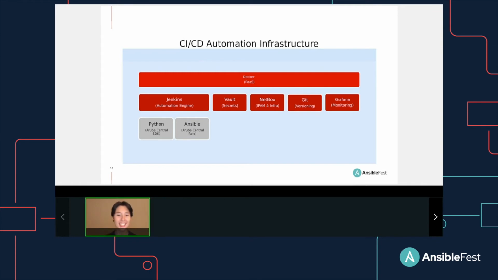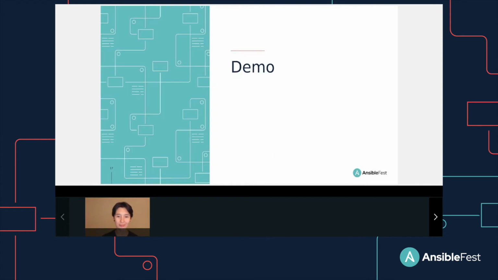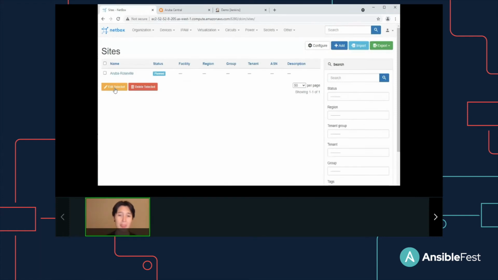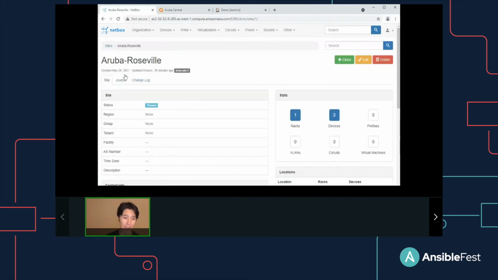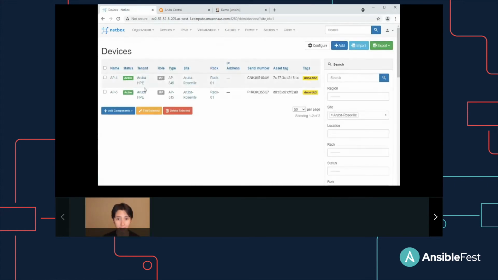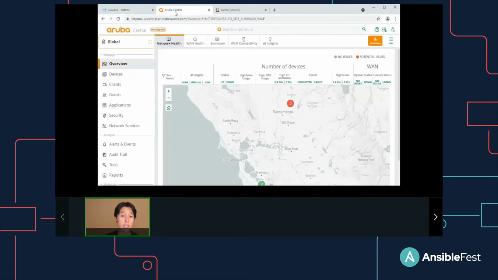So now let's see this in action. Here is NetBox, and as you can see, we have a lot of options for device management and IP address management. By selecting sites, you can see I have one site planned here, and that is my Aruba Roseville site. Selecting this site, you can also see that I have 2 devices planned for this site and their information. So before I set this site to active, let me first show you Aruba Central.